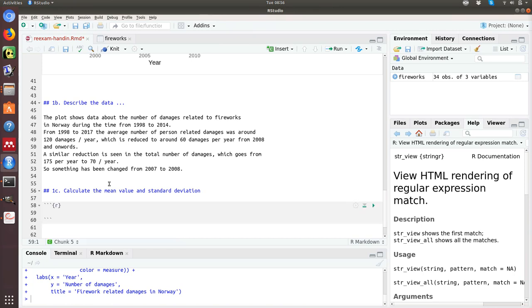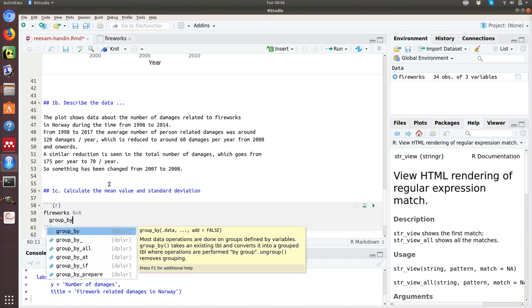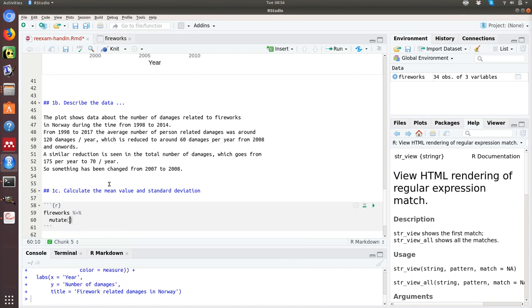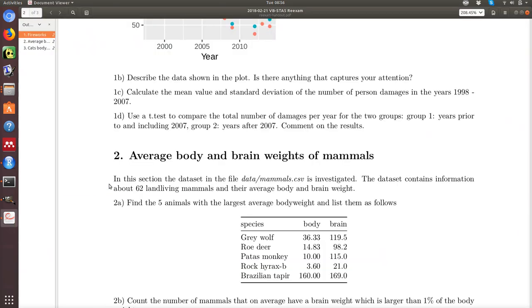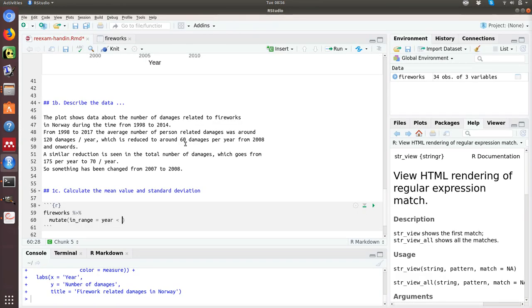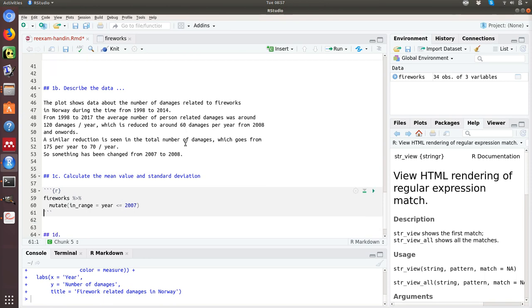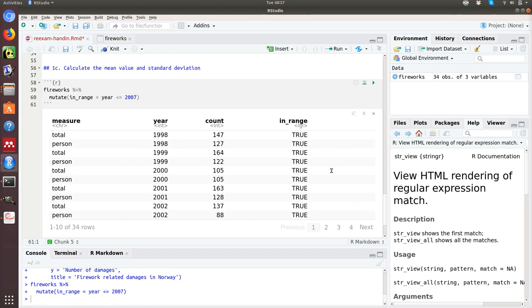So let's see what we can do here. We have the fireworks data. I'll make a new column that specifies whether we are within this range from 1998 to 2007. So I'll ask if the year is less than, less than or equal to 2007. So here I get an in range that is true for some observations, then becomes false.